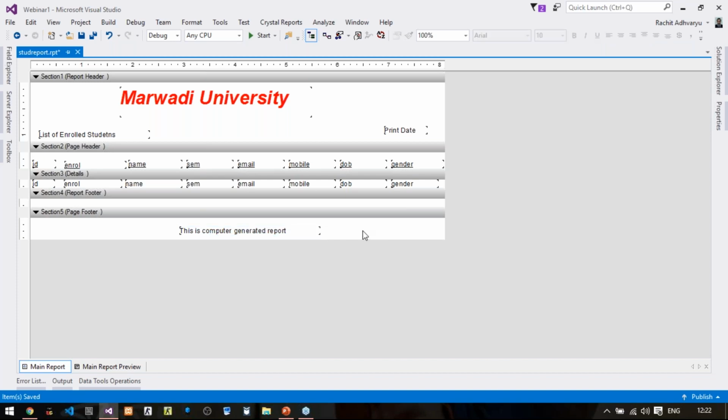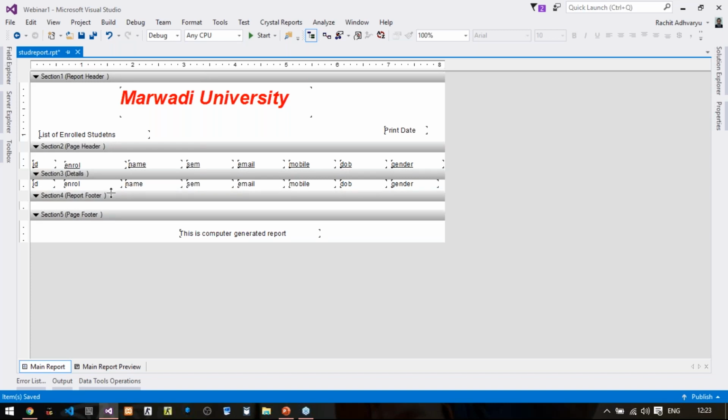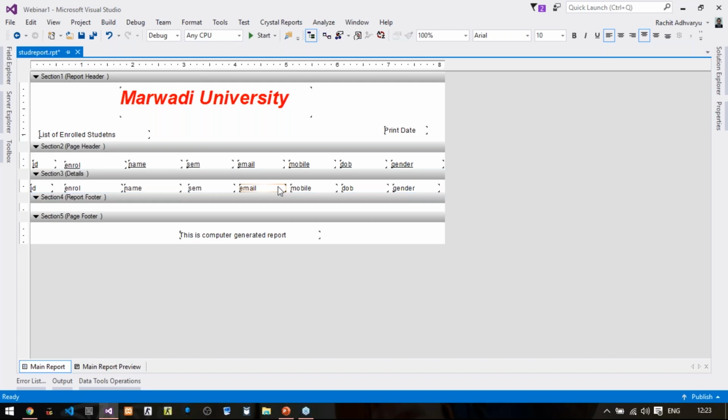Now I have to bind all these controls with the database. I'm just restructuring my report. Don't worry, there is nothing else I'm doing right now. So my report design is ready. Now what I need to do is bind the database with these controls. So for that I will close this report.